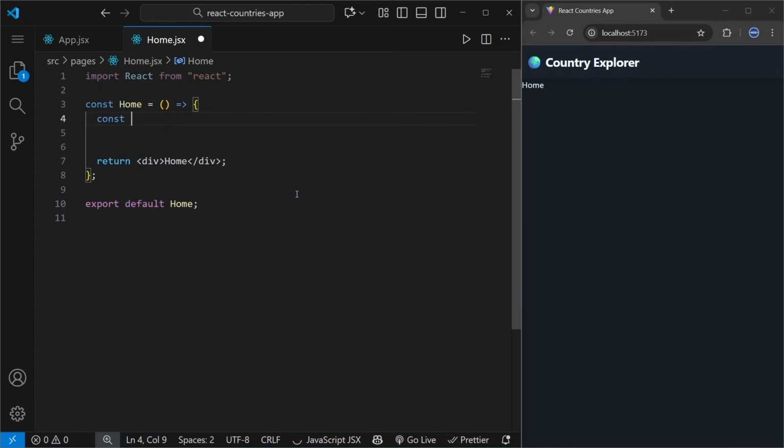So first of all, let's create a state for countries. So let's say countries, set countries, and by default it will be an empty string. And let's import useState from React. So we needed to store all countries.